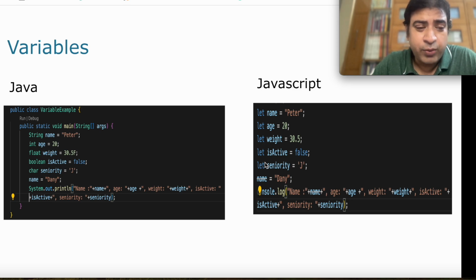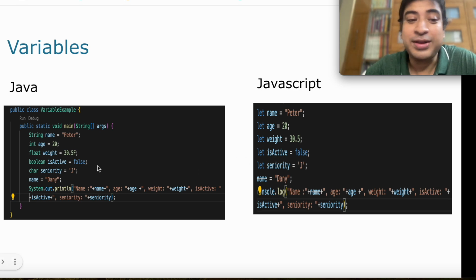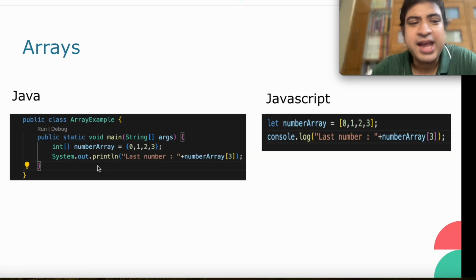In Java, the declaration needs to start with the type name followed by the variable name. On the other hand, in JavaScript, you start with let, and you do not need to declare the type of the variable. With that said, in modern Java, you can declare a variable with a var keyword without declaring the type. Now we will see arrays, array declaration.